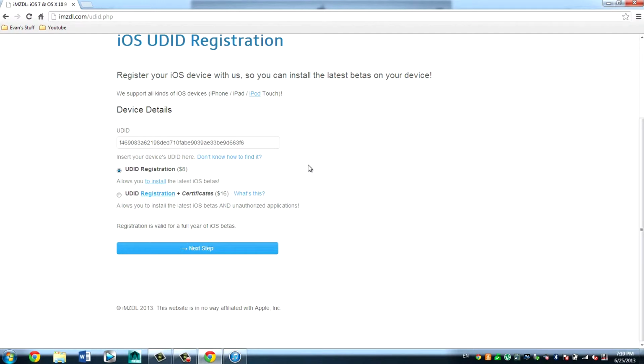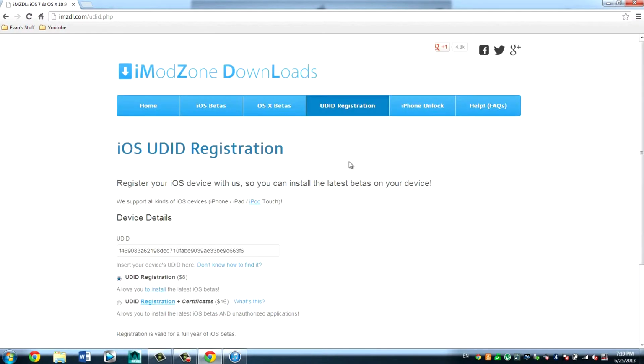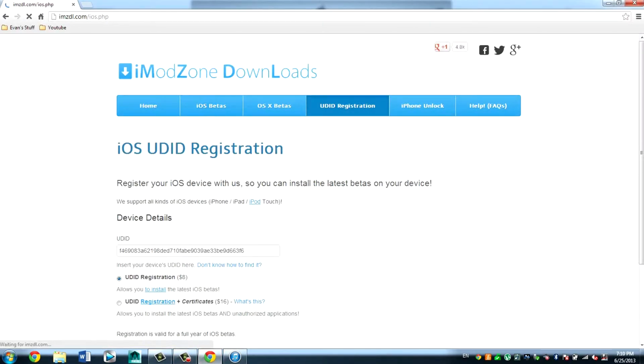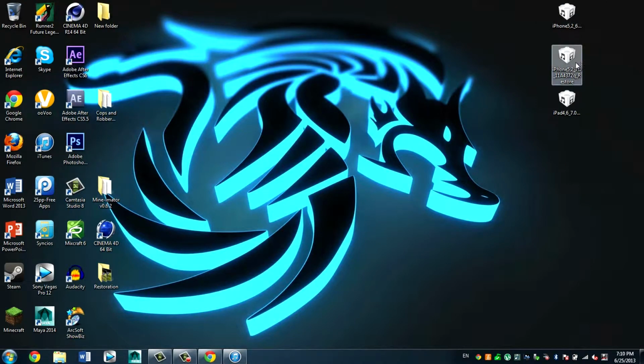When you register your UDID, it hooks you up with the developer account, so you will not get locked out of your phone. If you're not hooked up with a developer's account, you will get locked out, and that would suck. A developer's account costs $99 a year, and who wants to pay that kind of money? So this website gives it to you for $8, which is great. Once you do that for whatever iOS devices you have, which is on iTunes over here, you have your iOS IPSW for your iOS device.